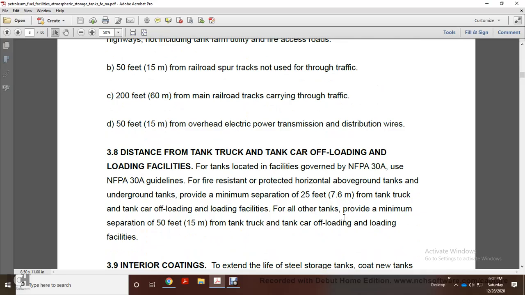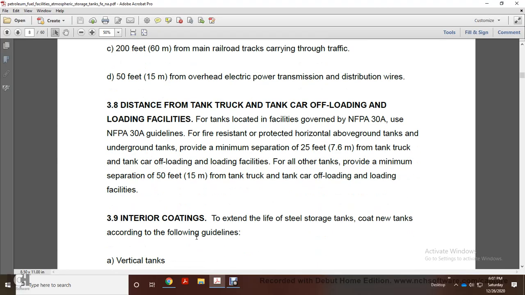3-8, distance from tank to truck or tanker car offloading and loading facility. For tanks located in facilities governed by the National Fire Protection Association 30 and 30A guidelines, follow those guidelines. For fire-resistant protected horizontal above ground tanks and underground tanks, provide a minimum separation of 25 feet from the tank truck or tanker car offloading and loading facility. For other tanks, provide a minimum separation of 50 feet from the tank truck or tanker car offloading and loading facility.